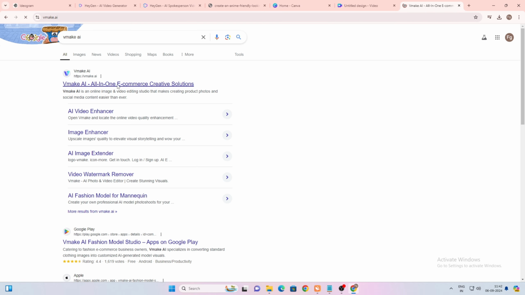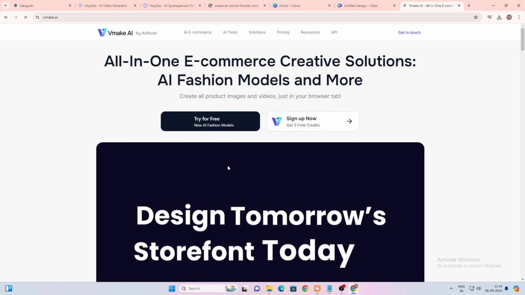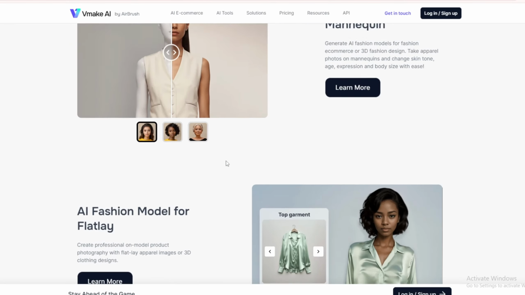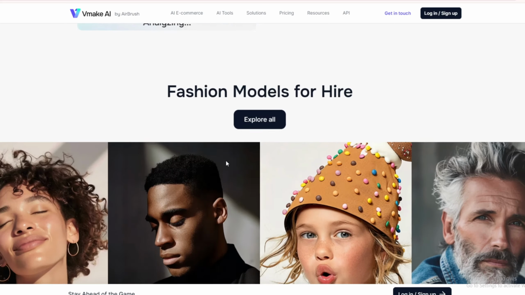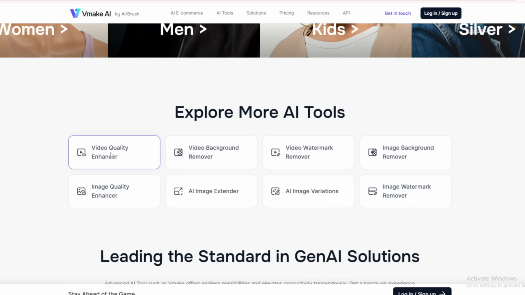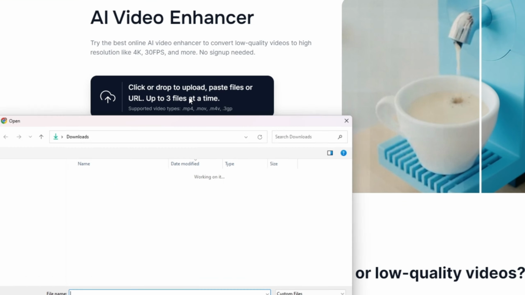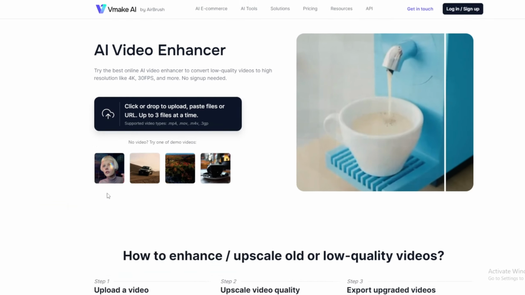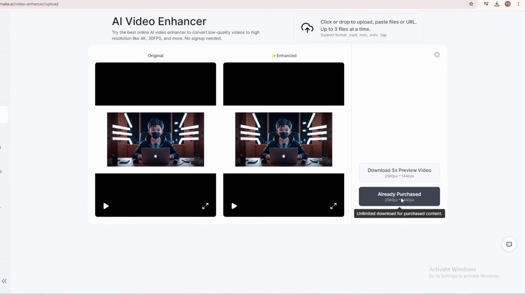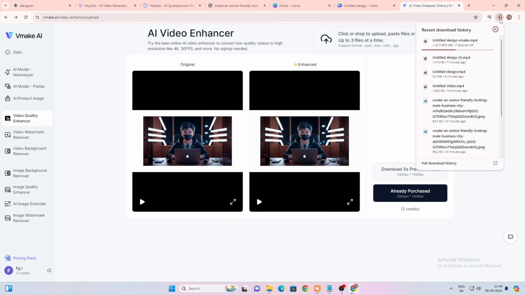To enhance the quality of your video, use the VMake AI tool. After going to VMake AI, scroll down, and you'll see an option for Video Quality Enhancer. Upload your video here, and the tool will enhance its quality. After that, you can download the enhanced version.